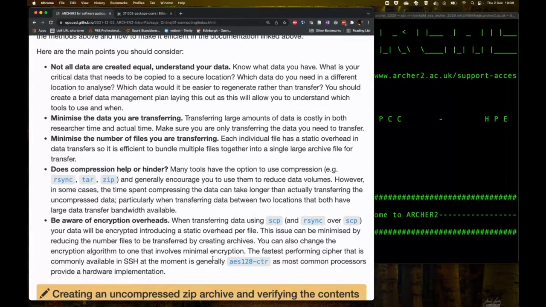The default encryption methods used by SCP and things like that are chosen for their robustness in terms of encryption rather than their speed of encryption. If you switch to a different cipher, which you can do, there are command line options to SCP and to SCP via rsync to do this, you can get a huge performance improvement. And generally, when you're transferring scientific data, the encryption strength isn't the key characteristic that you're interested in.